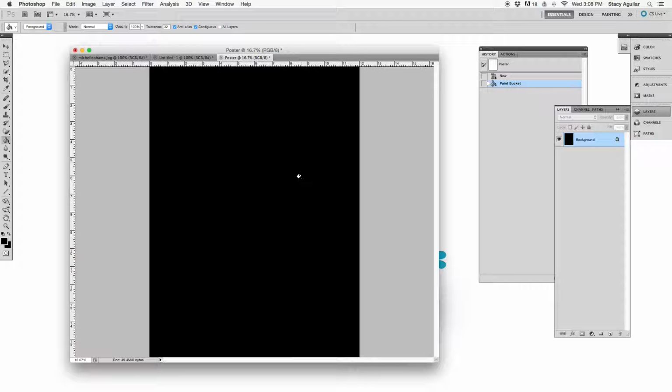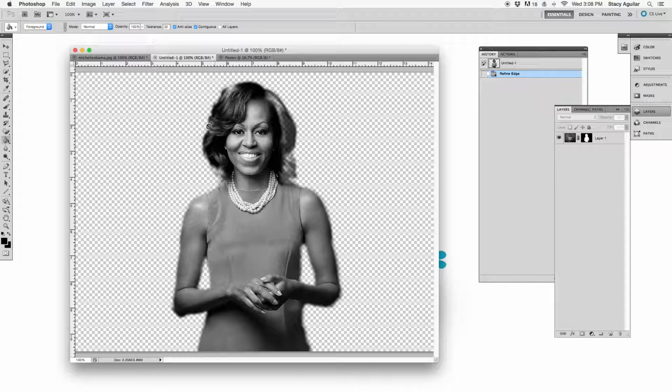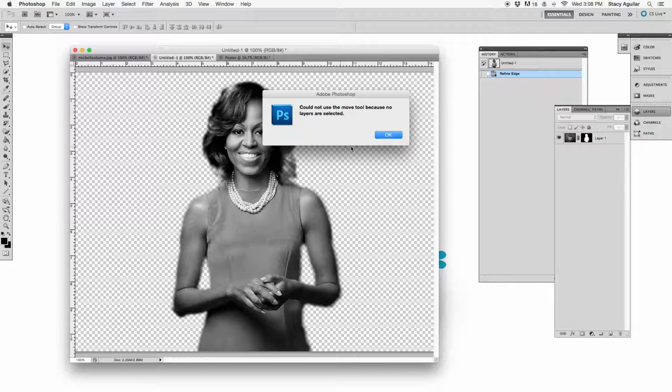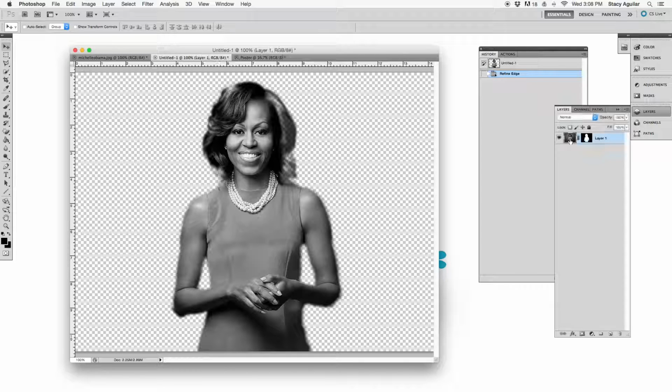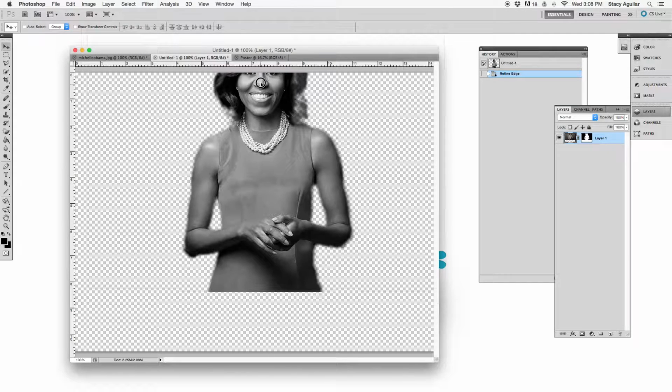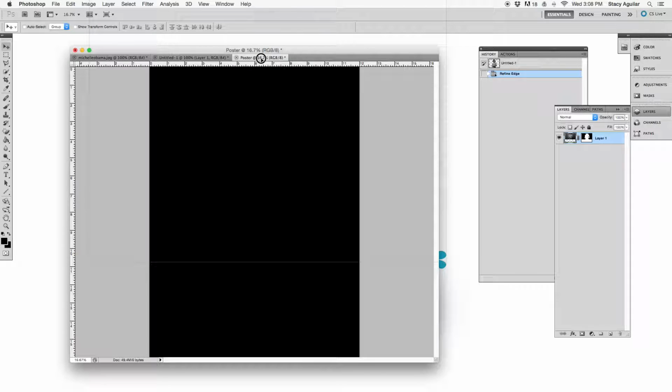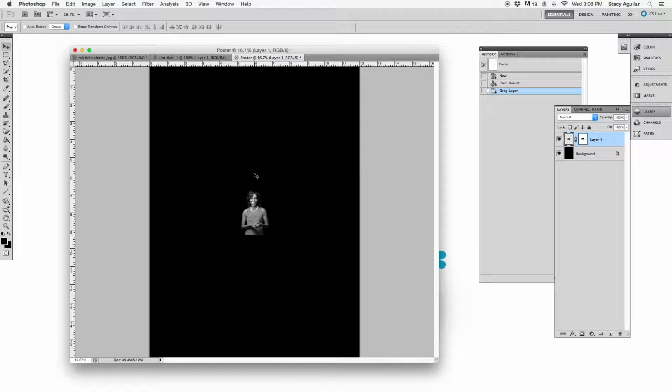And now I'm going to drag my face over here. I'm going to use my move tool. I'm going to grab it and drag it. Oh, make sure my layer is selected. Grab it and drag it up to the poster tab. And then once it switches over, I'm going to hold down Shift and drop it in the middle. Alright, so it shows up kind of small here. I centered it in the middle of my document.